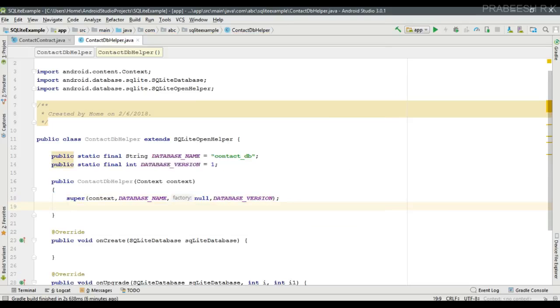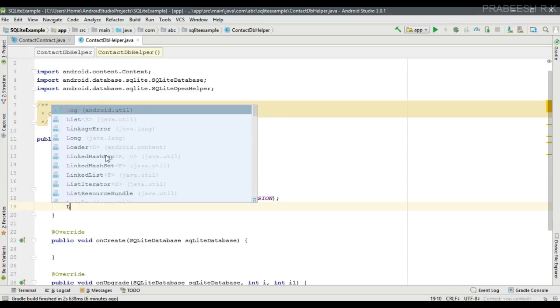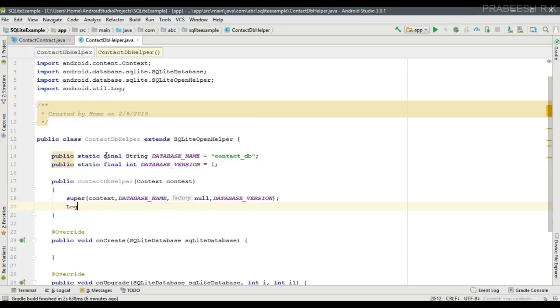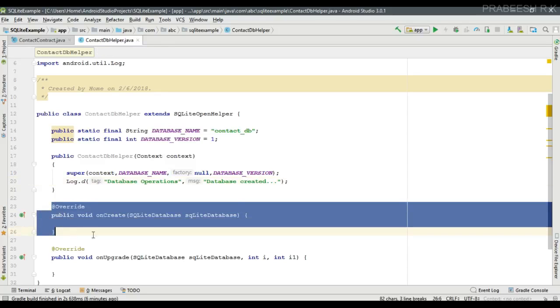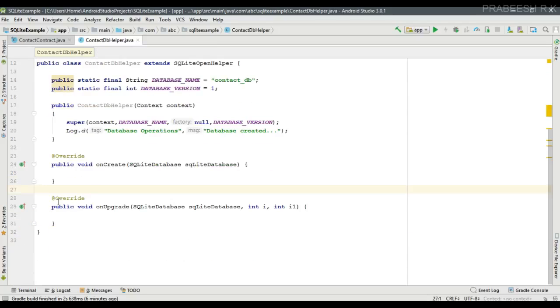So from the constructor we create the database. We can display some logcat message from here. Specify the tag for the message, database operations. Now specify the message, database created. Okay, so now from the onCreate method we can create the table. From the onUpgrade you can update an existing table.